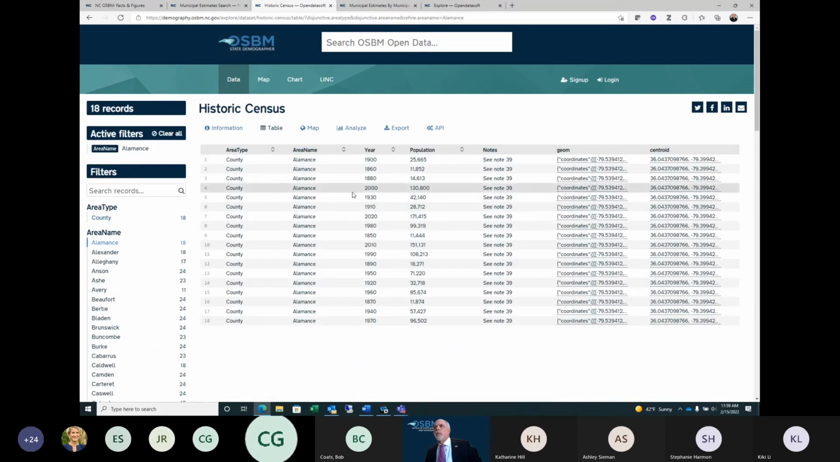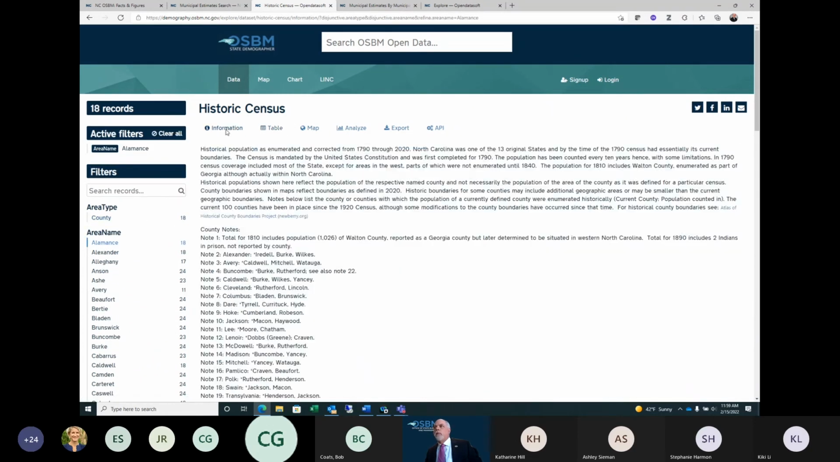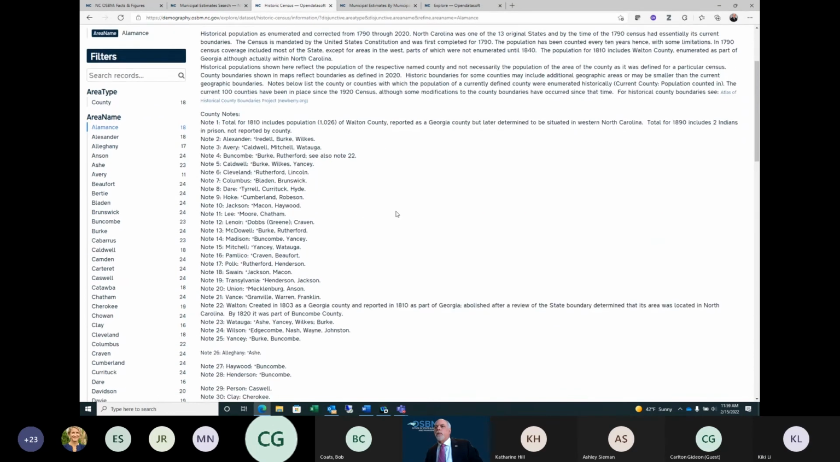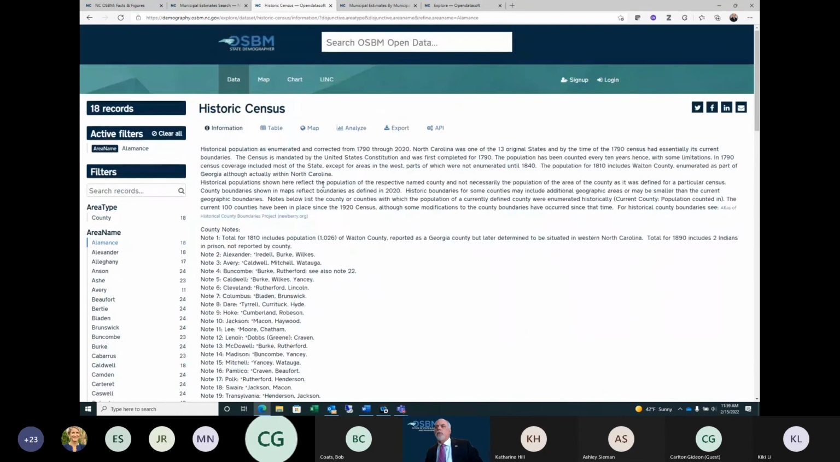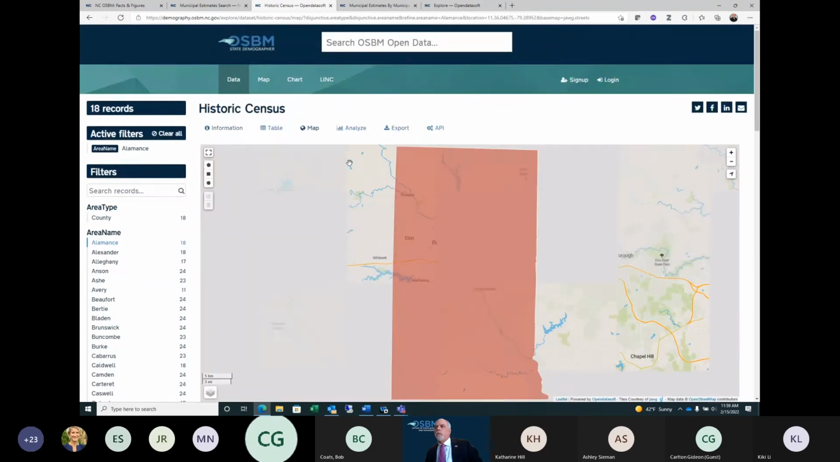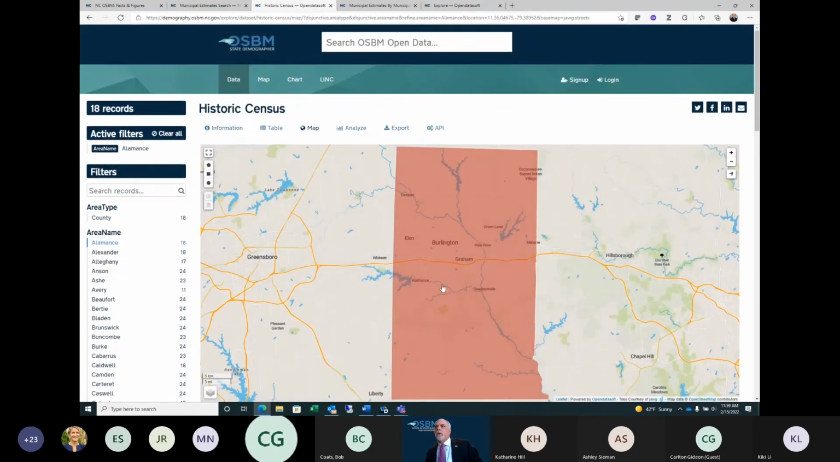So the population numbers are reported for that county, but the geography may be different. So just keep that in mind. Again, the information gives you a lot more of that detail, so you can understand some of those different issues within those estimates. You can also take a look at the particular county through the map, and be able to look at the different counts for those different decades.